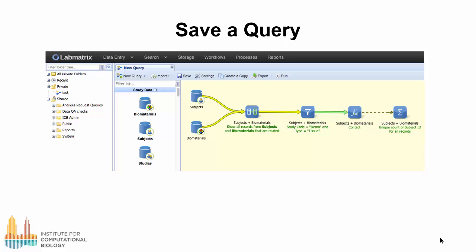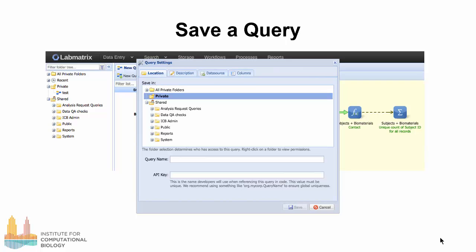Once a query has been created, it can be saved to be loaded and run against updated LabMatrix records. To save a query, select the Save button on the upper menu bar. The Query Settings window will open. The Location tab shows the folder navigation tree. Select a folder to save the query to that location. Folders are either shared or private.